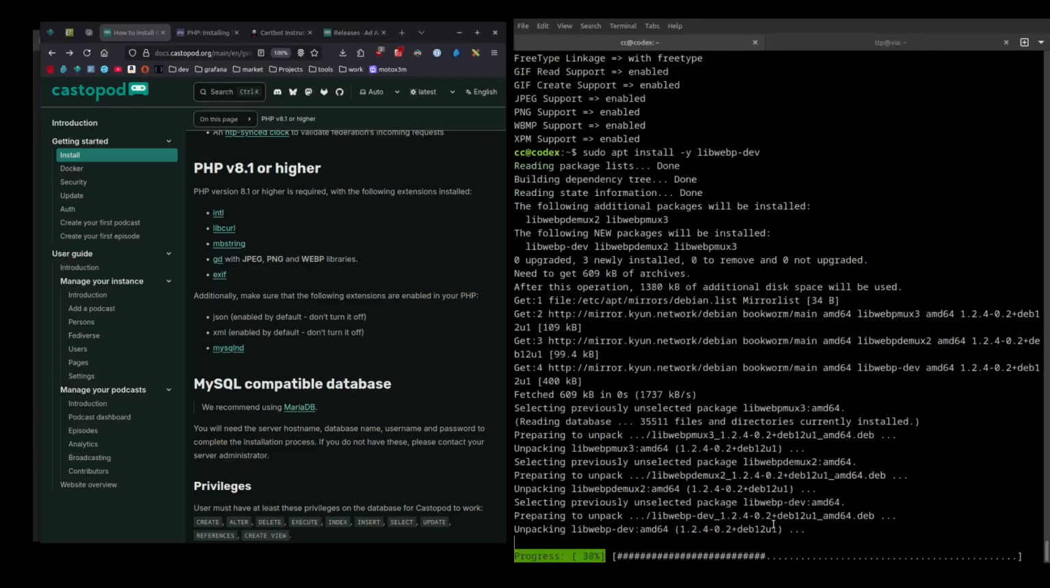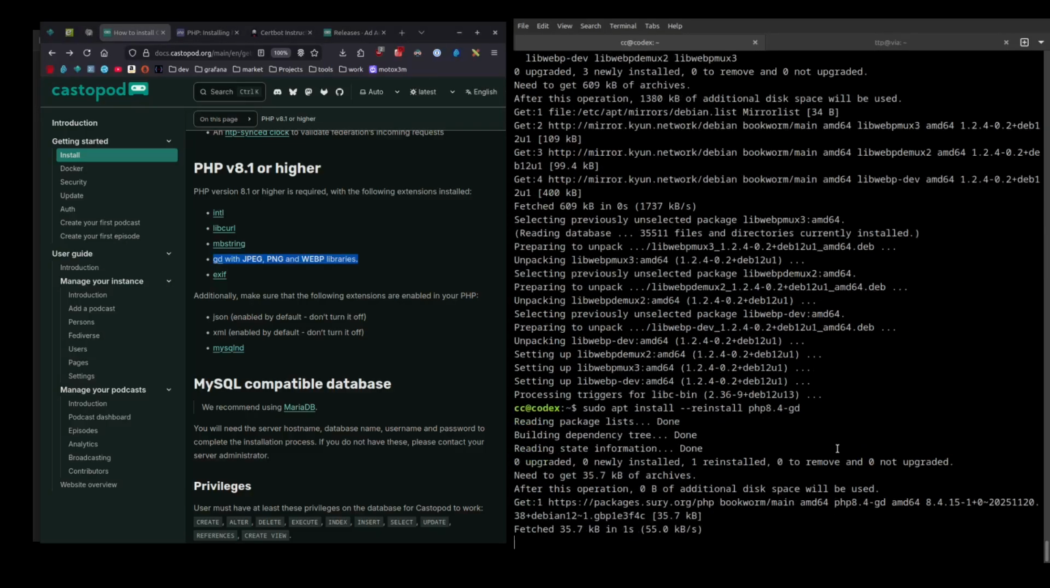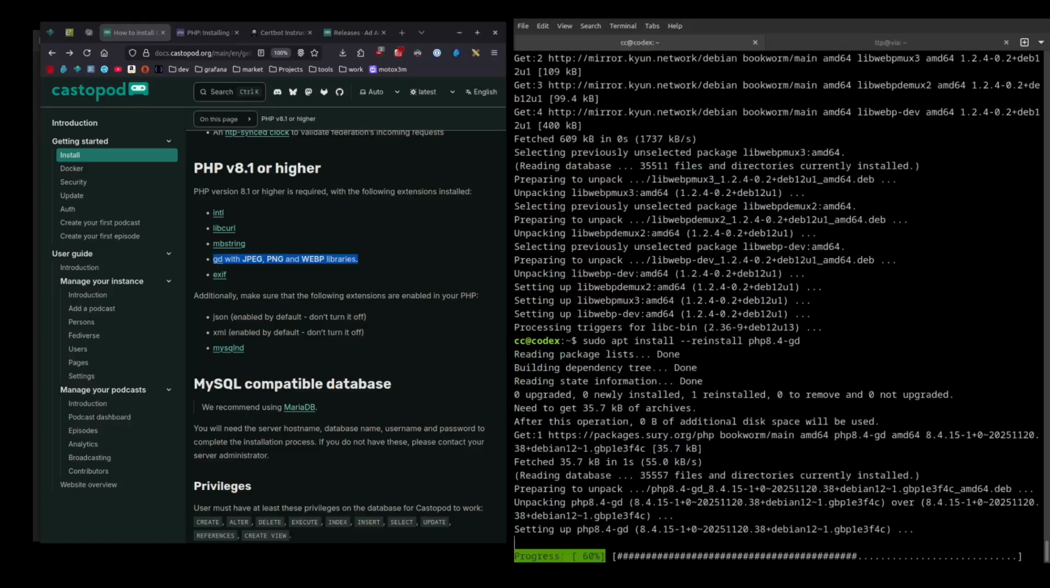And then once that is done installing, you actually want to reinstall something that we already installed, which is this PHP 8.4-GD. You would have seen that right here. It's the JPEG, PNG, and WebP libraries. So go ahead and reinstall that. It should recompile with WebP support enabled.